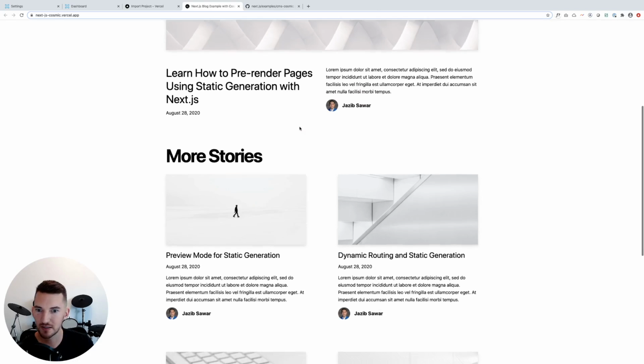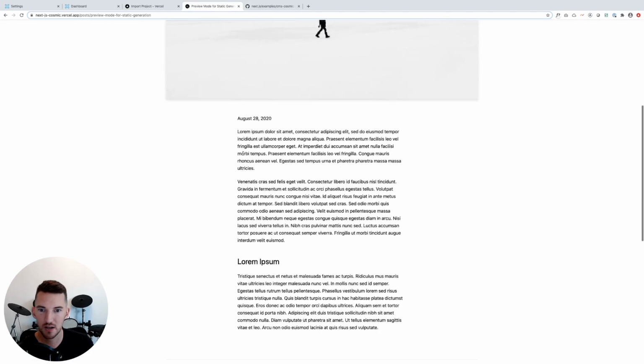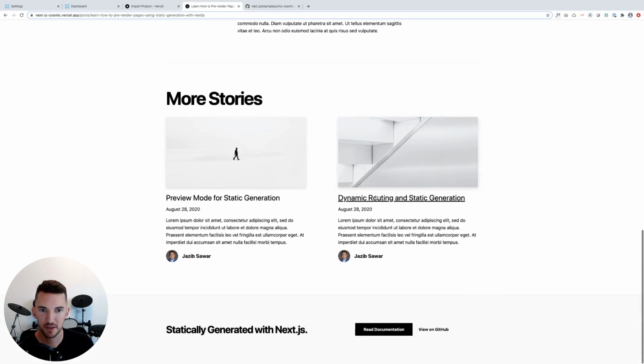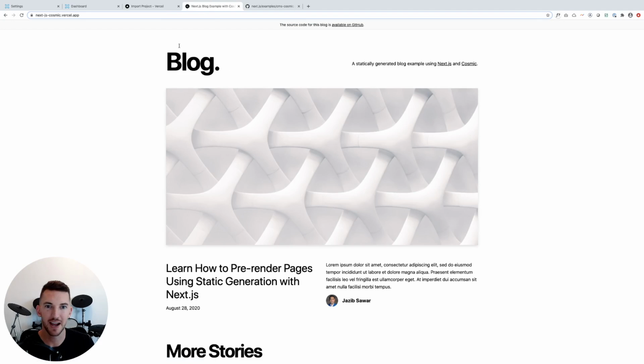And let's go in here, preview mode for static generation. We can click through pages. And it's all static. It's all very, very fast. It's really, really nice. All right, so that's a really quick overview of how to set up your Cosmic CMS account, set up the data models for a blog, and finally deploy a Next.js application to Vercel.